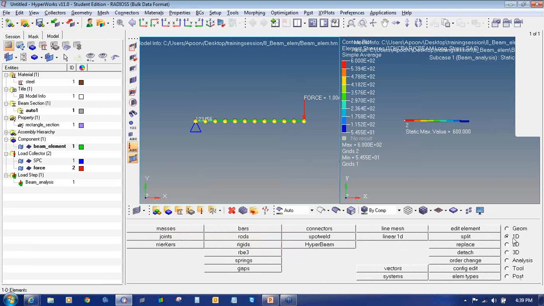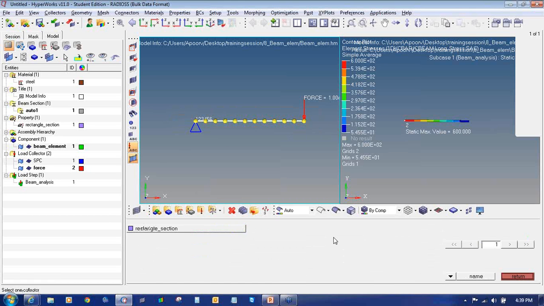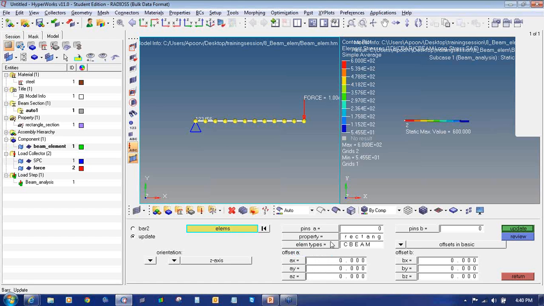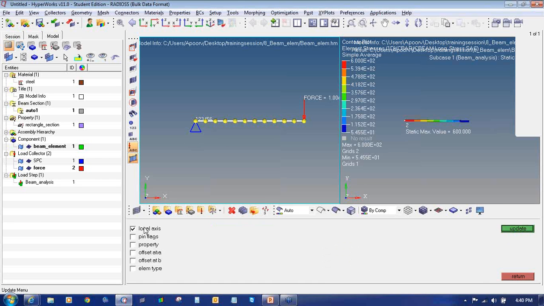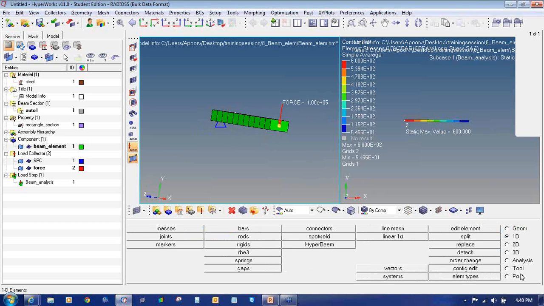So to update the existing 1D element, go to 1D, bars, update, select the elements and change the orientation. Select the property, element type C-beam and click on update. So now I will just first move into traditional. So this is the orientation. Once I click on update, you can see the orientation is changed.